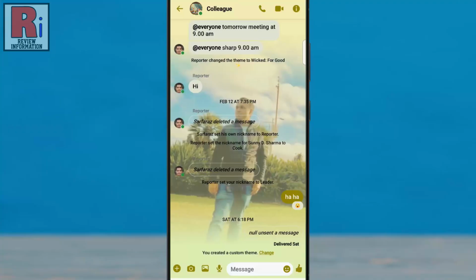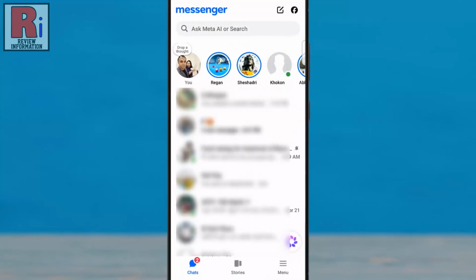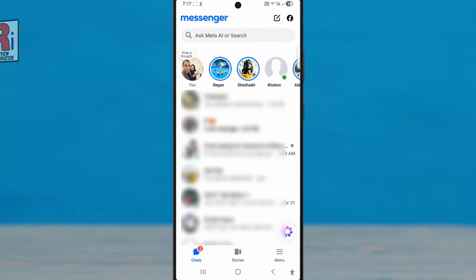The new theme is now applied to this specific chat. Once selected, the background will change, and the colors of the icons and chat bubbles will automatically update to match the chosen theme. It lets you personalize your chat experience by instantly changing the look and feel of the conversation to match your style. So that's how you can set any image as Messenger chat background.